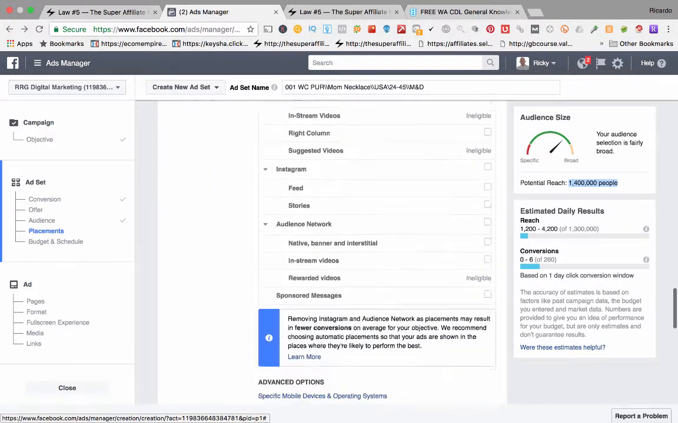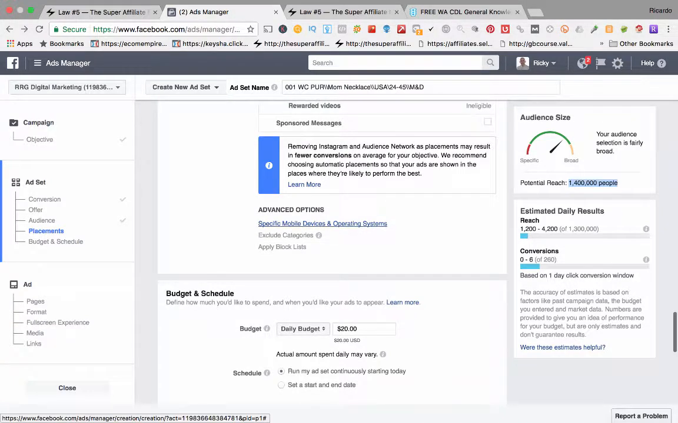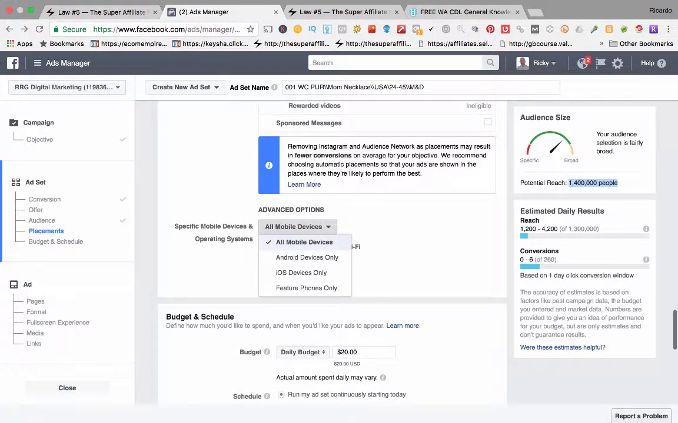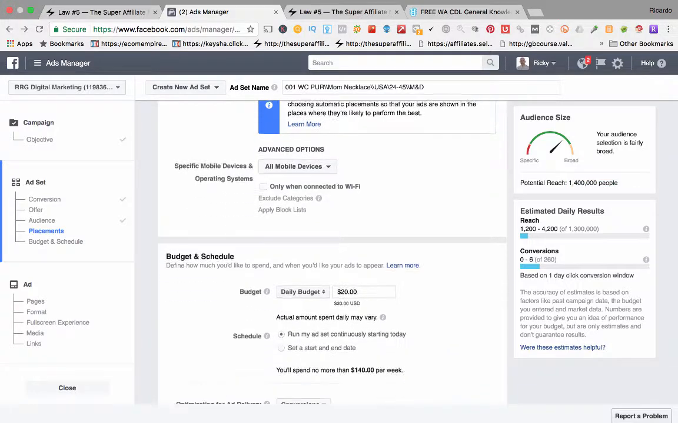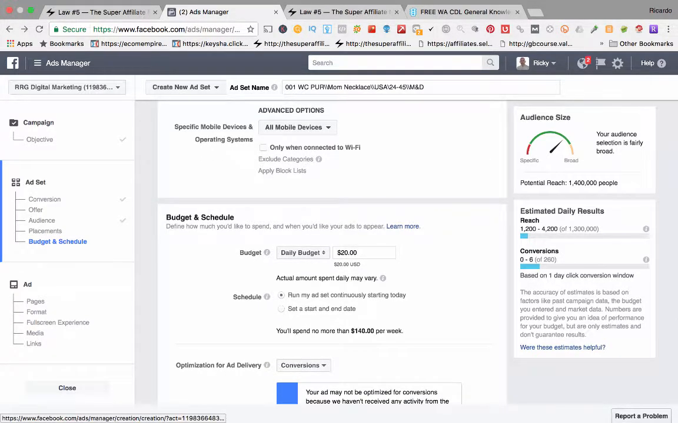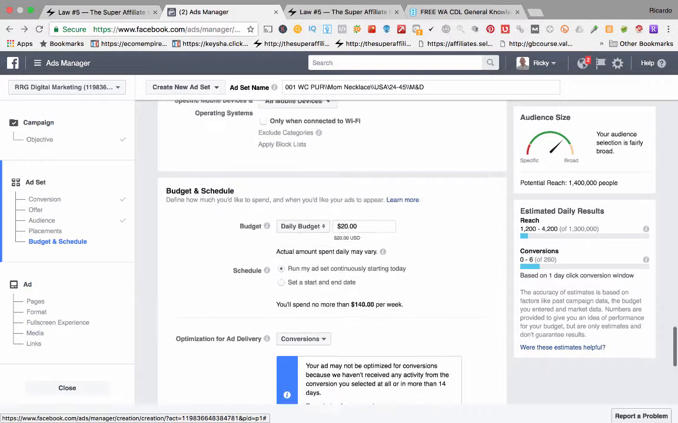Now keep scrolling down. You could be as specific as you want. You could advertise your ads to people that are using Android or iPhone devices. It's up to you. You should test all mobile devices and then optimize for what is working for you. Maybe all the purchasing came from people using iPhone, or maybe they're using Androids. So just to test, you always test on all mobile devices. Never check this one, only when people are connected to Wi-Fi, because you're gonna lose a lot of people. So just don't worry about that.